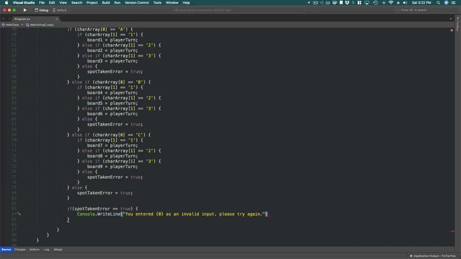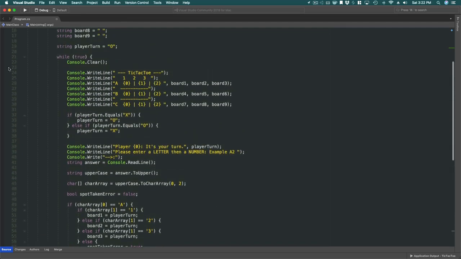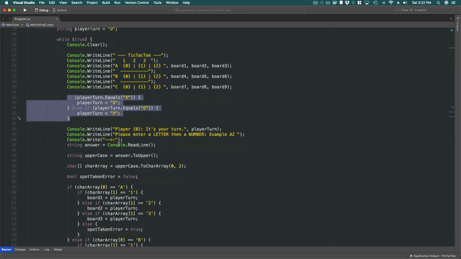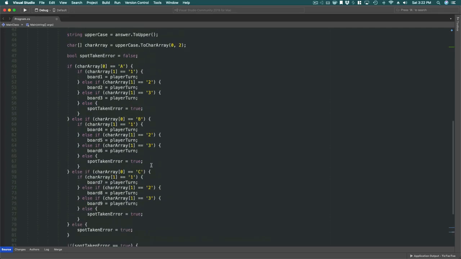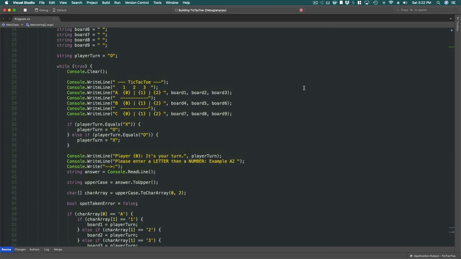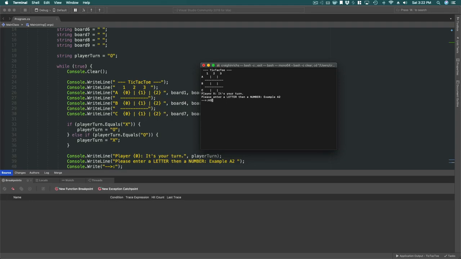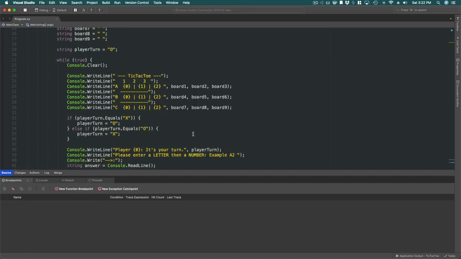Now, because we're going to come back around and it's going to switch the player out, we should probably switch the player here. That way it will be the correct player. So we'll just copy and paste that. Let's give that a try. A2, no, A3, that's fine. And then O was like, I'm going to put in BB.